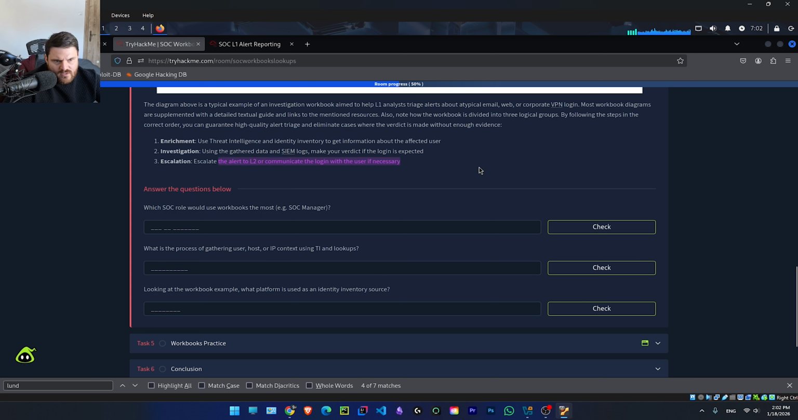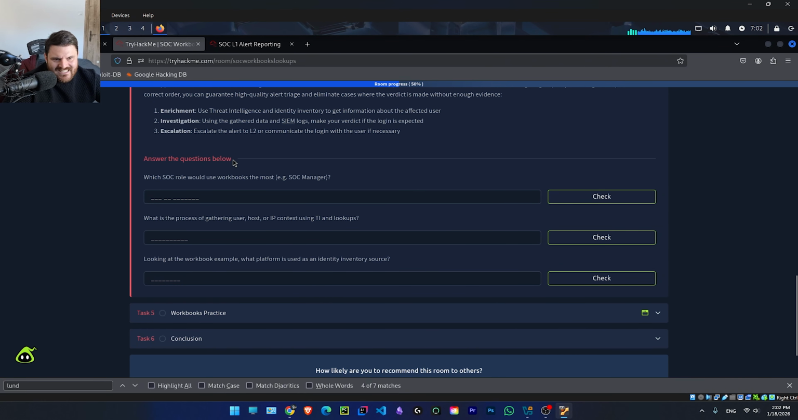Escalate the alert to L2 or communicate the login with the user if necessary.